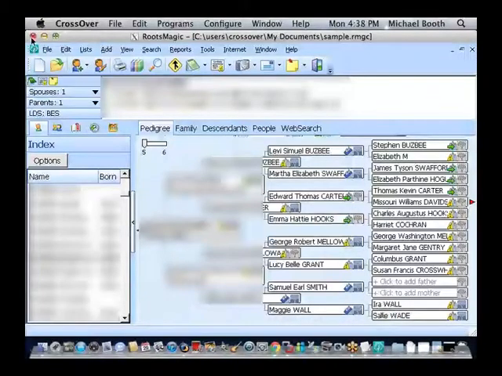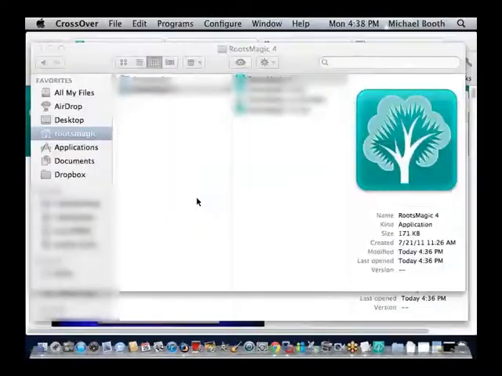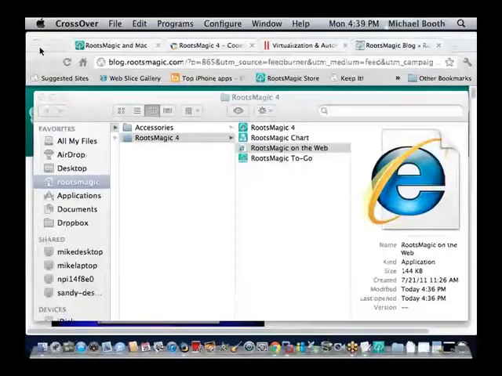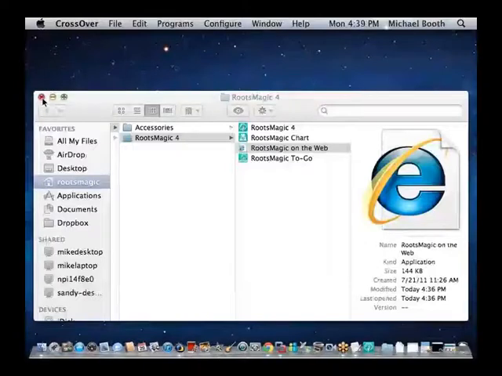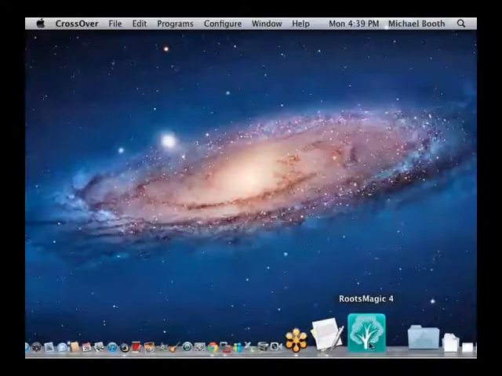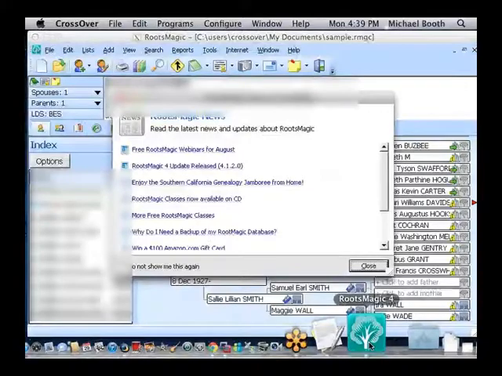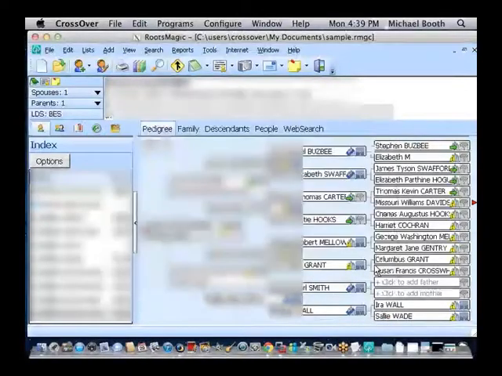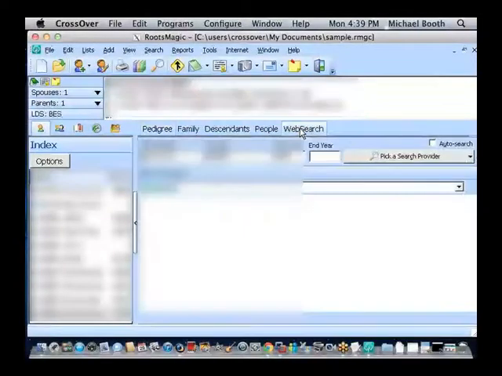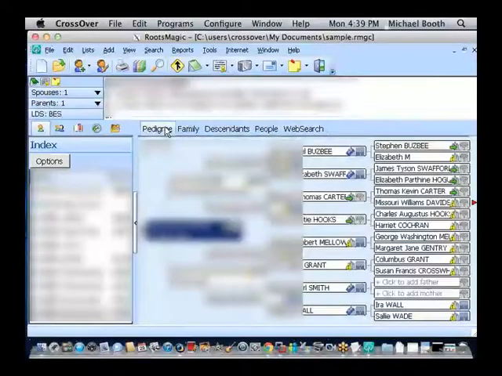In fact, let me go ahead and shut this down. Shut this all down. And I have my Mac icon here. I'll click on it. The little icon hops. I give it a second, and here it is, RootsMagic. And everything will work, including web search, FamilySearch integration, printing reports, everything.